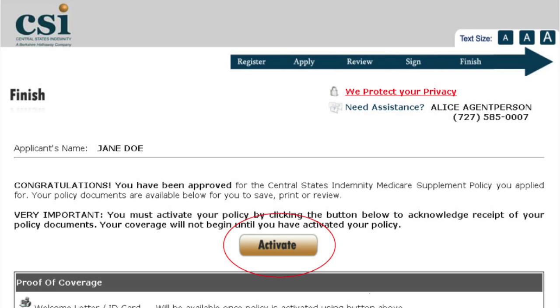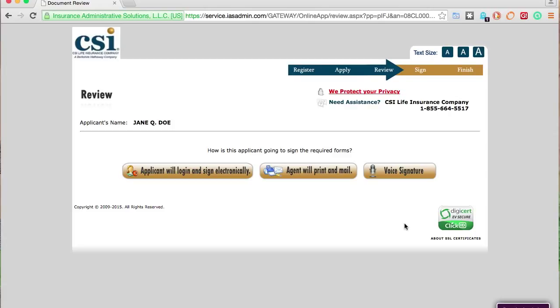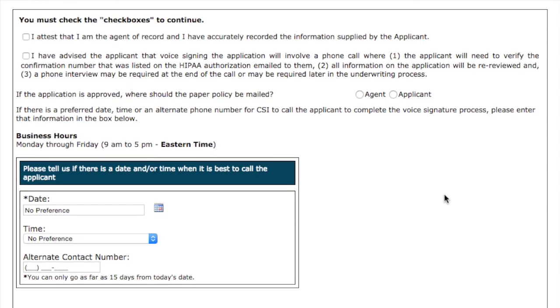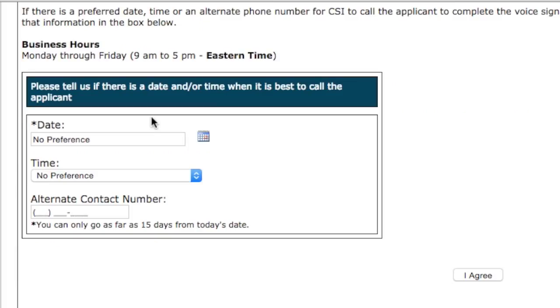Now let's rewind a bit, go back and take the voice signature option. And we're going to do a voice signature. Okay, once again we have to attest that we're the agent of record. I've advised the applicant that voice signing the app will involve a phone call where the applicant will need to verify a confirmation number, and the whole application will be re-reviewed over the phone, and a phone interview may be required at the end of the call. Okay, we're going to check that. Let's say the policy gets mailed to the applicant, and now you need to schedule the call.